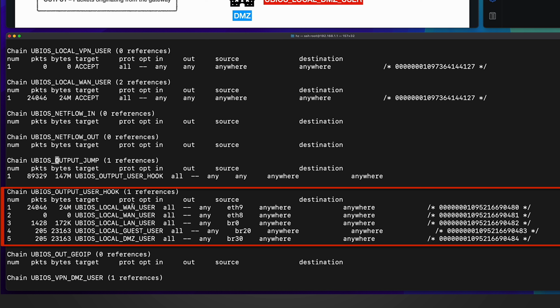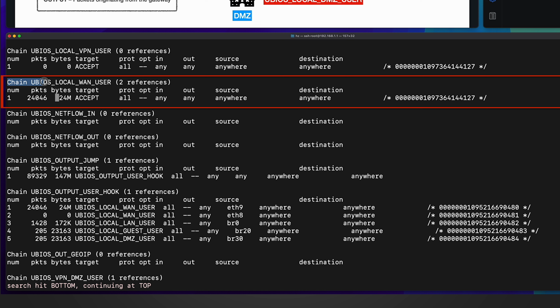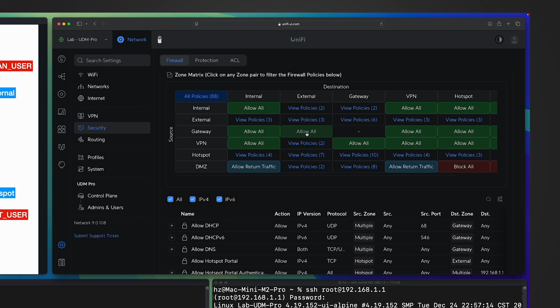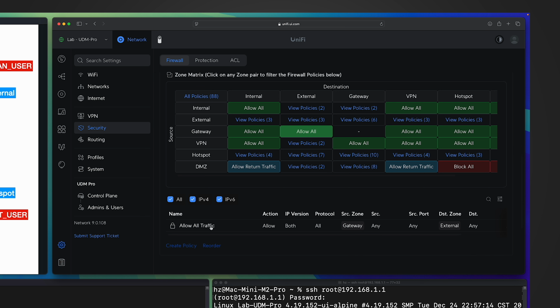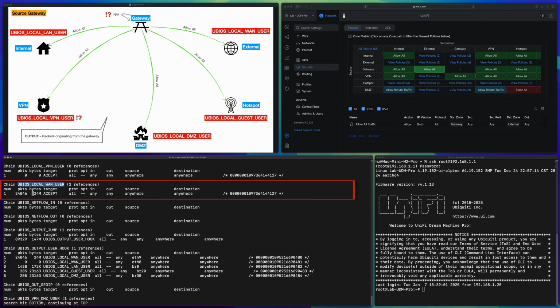So then let me search for local to 1. Okay, it's defined here. It's a super simple chain. It simply accepts everything. It doesn't have any limitation. That's why from the firewall rule, if you check destination external, see the green allow all, right? Then if you click on it, you see one policy. It says allow all traffic. So basically, this particular chain you see in the IP tables is corresponding to what you see on the UI, allow all traffic. I hope you are clear about how to do it step by step.